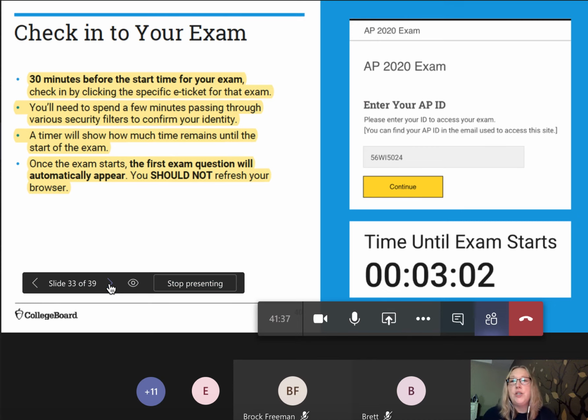Okay, so check into your exam. Check in 30 minutes before the start time. You'll have to go through a few security filters to confirm your identity, and then you'll see a timer like this that shows when the exam will start. Once the exam starts, the first question will automatically appear. Don't refresh your browser.